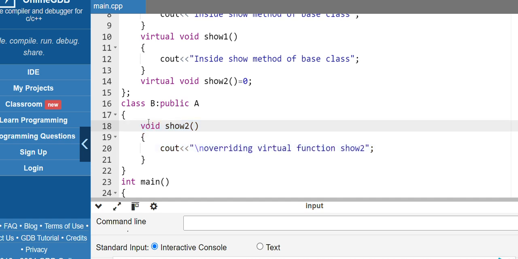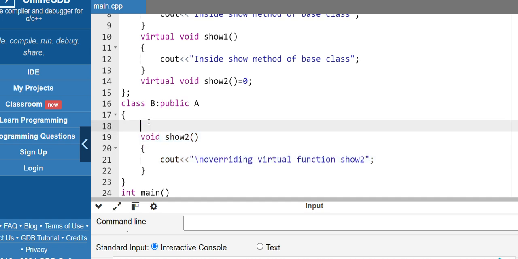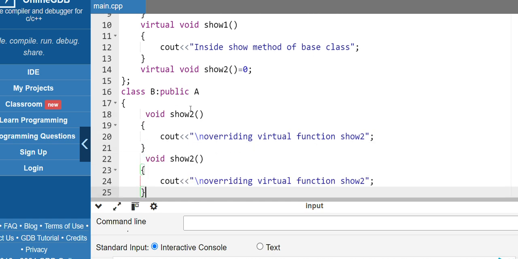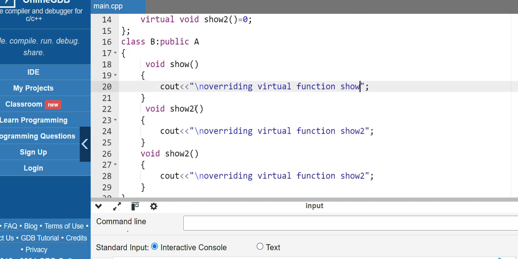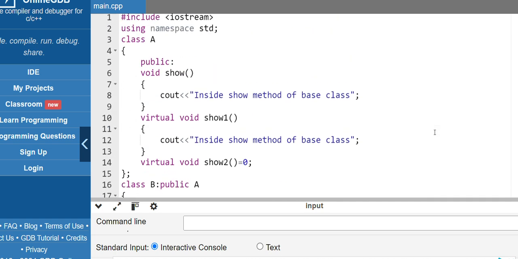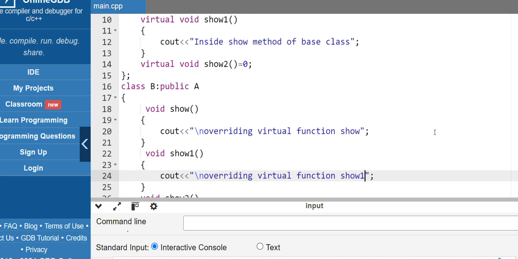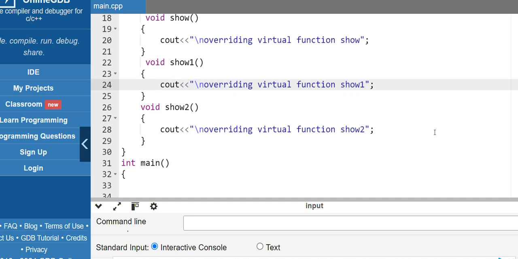Give override to the other two methods also, like this. This is our show, show one, show two. So we have overridden all the three methods in the base class: show, show one, and show two, like this.